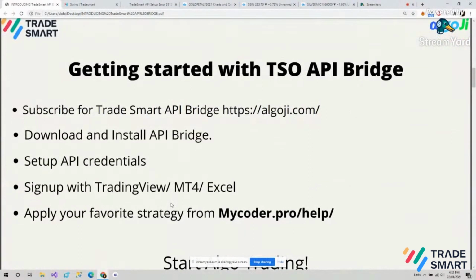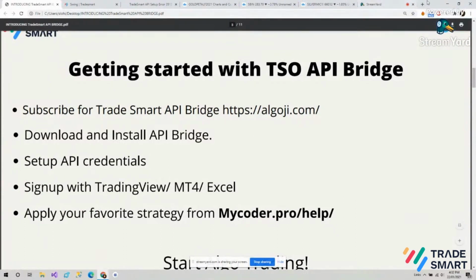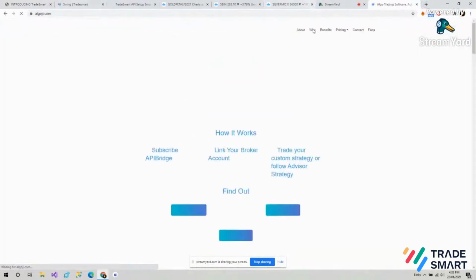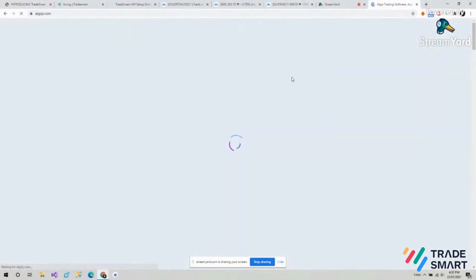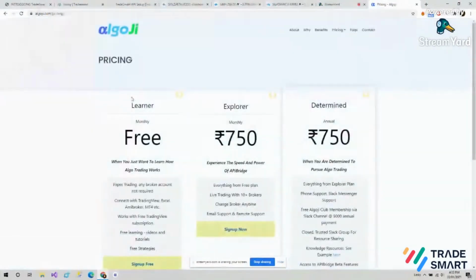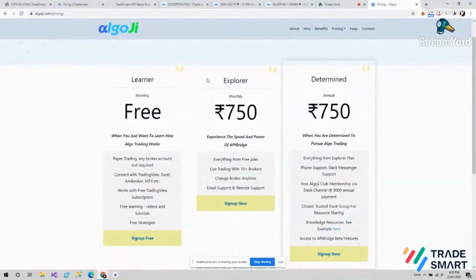Now, how to get started with TSO API Bridge, TradeSmart API Bridge. First, you'll have to subscribe for TradeSmart API Bridge on algoji.com. So, this is algoji.com. You'll have to click on pricing here and go to API Bridge. When you'll go to API Bridge, the page will open up, and here you will find three options.